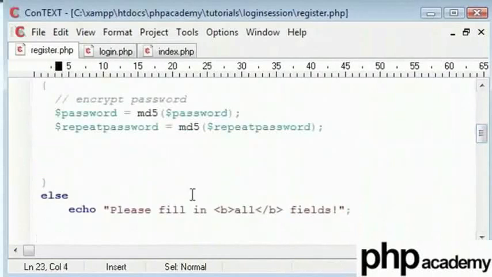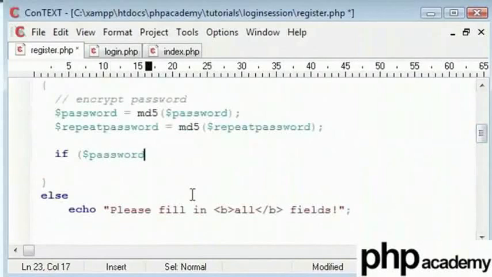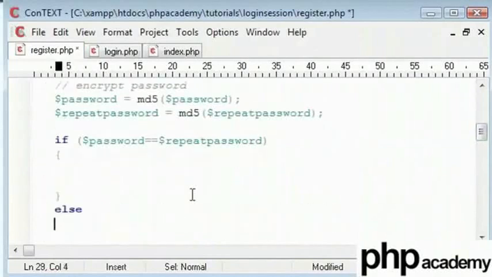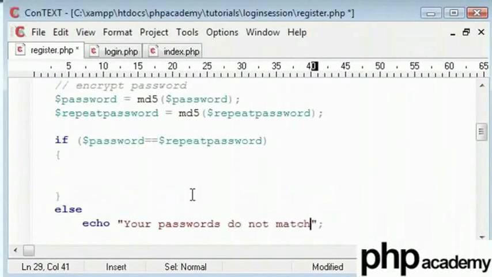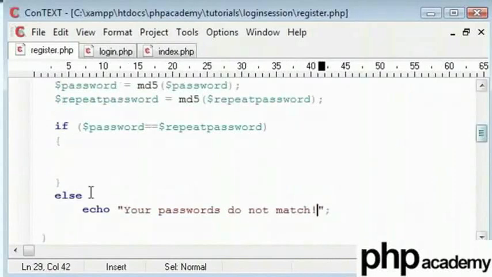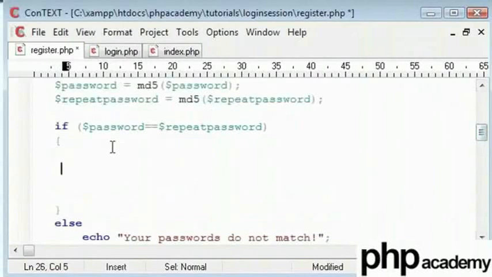Let me say if password equals repeat password, then continue the big block of code. Otherwise, echo out to the user, your passwords do not match. Okay? So, you can type here and we can keep checking your character length.